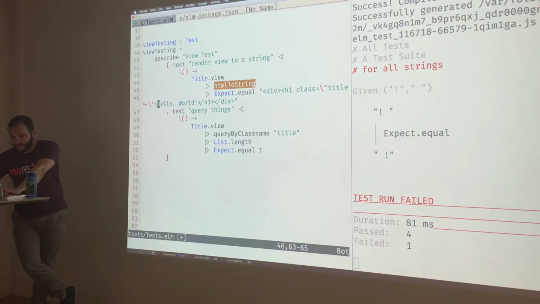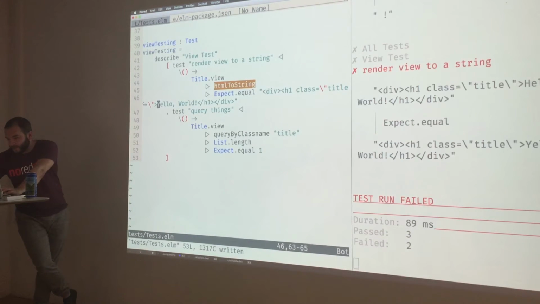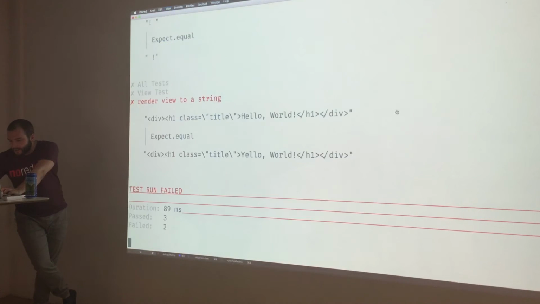And if I change it, it fails, and we see the output is this. Expected yellow world, but it was hello world.